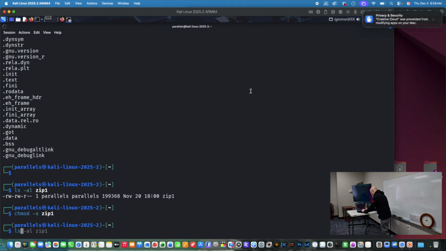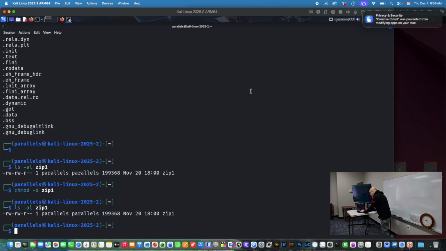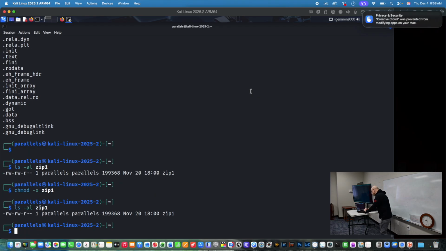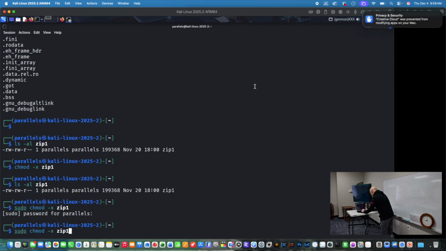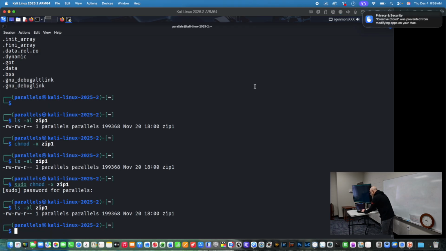Okay, now if we do an ls -al, what? Why did that not work? Oh, yeah, but it didn't throw an error message. That's a bug. Okay, so now let's do the ls. Still not. That's funny. Why is it not letting us change the permissions on it? Let's do it a different way.